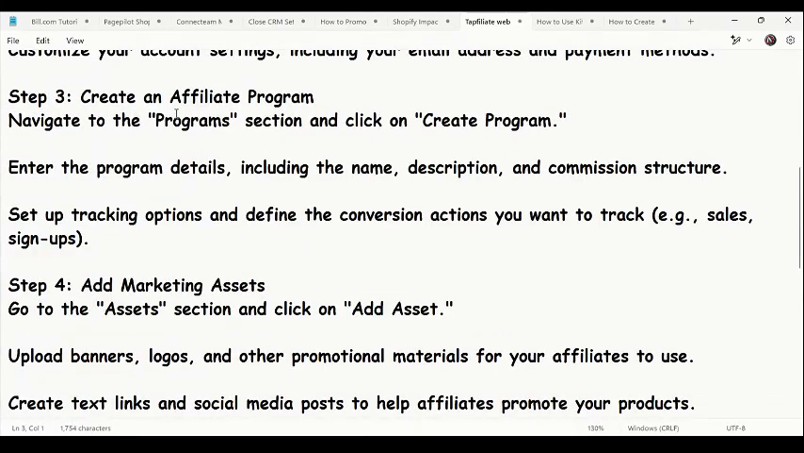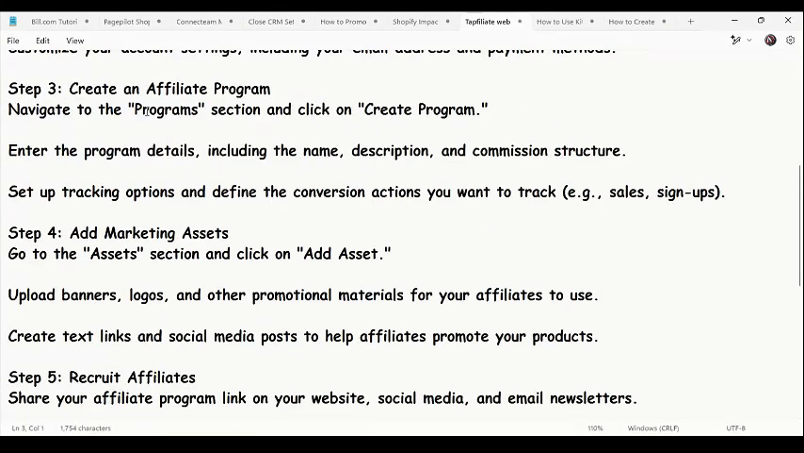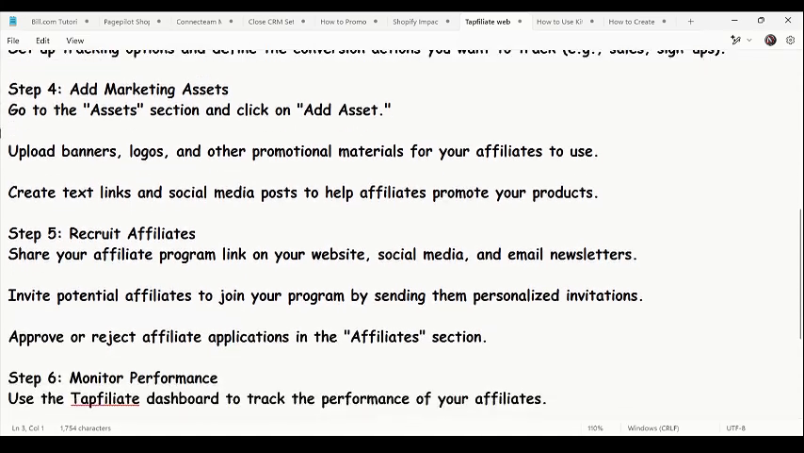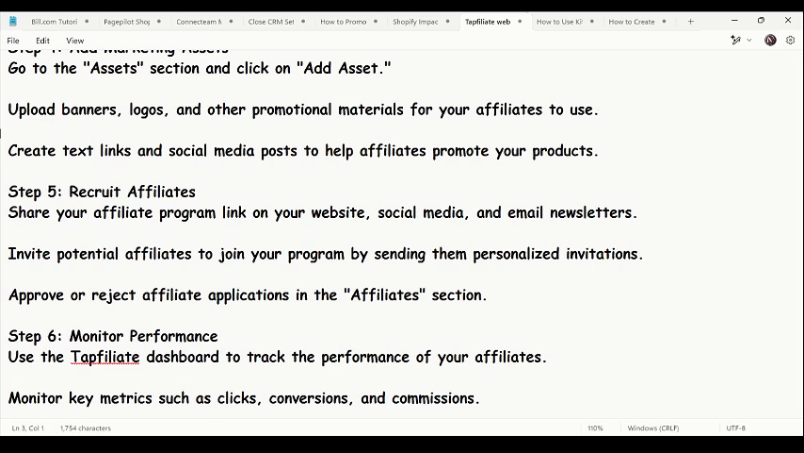Then in step 5, you have to recruit affiliates. So share your affiliate program link on your website, social media, and email newsletter. Then invite potential affiliates to join your program by sending them specialized invitations. Approve or reject affiliate applications in the affiliate section.